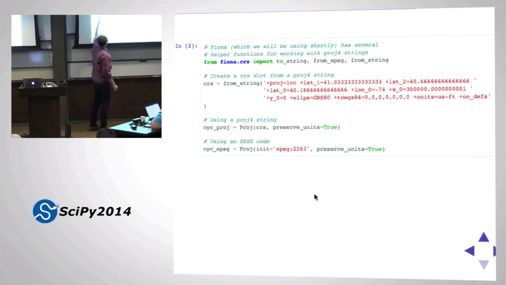And the cool thing is I can use that just like I did before. So I create something called New York City Proj, and it's just Proj using that CRS. I wanted to make sure to preserve the units because I want to use units in feet, so I say preserve units equal to true. That's pretty cool because now I can create arbitrary projections. Now this one's actually not quite arbitrary because I pretty much stole this from the EPSG database for the New York State Plane projection, so it should kind of already exist.